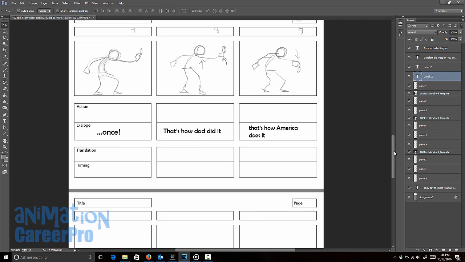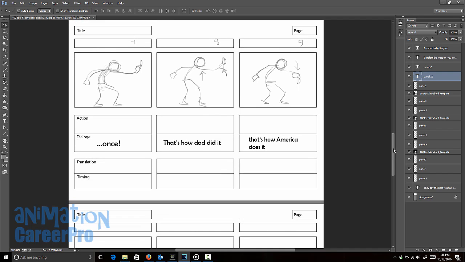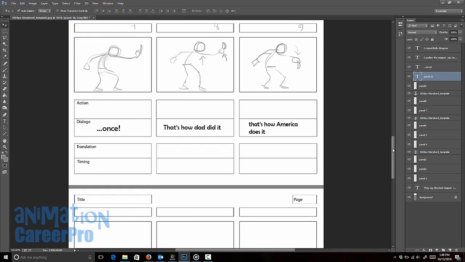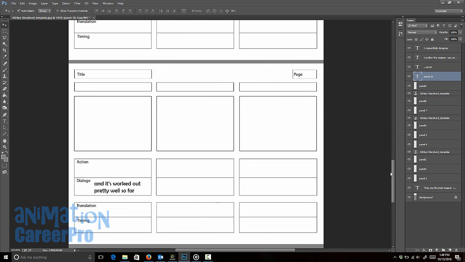That's how America does it. And it's worked out pretty well so far. Robert Downey Jr. is such a great actor. He left that pause in there right after he says that's how America does it. And there's a pause there, and it's just great. It's not just great for our purposes here, but it's great acting, and it gives the audience a second to actually think for a minute. And it gives us time to make our character think.